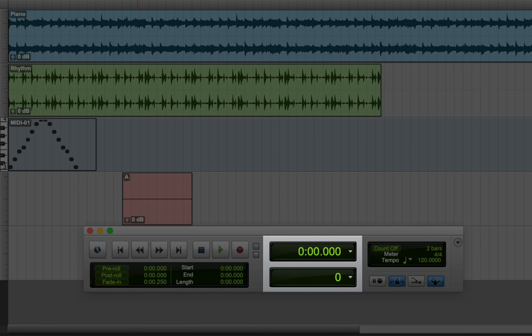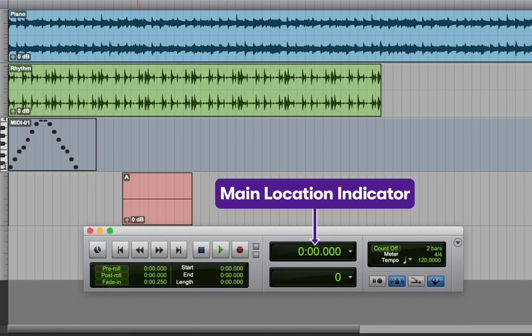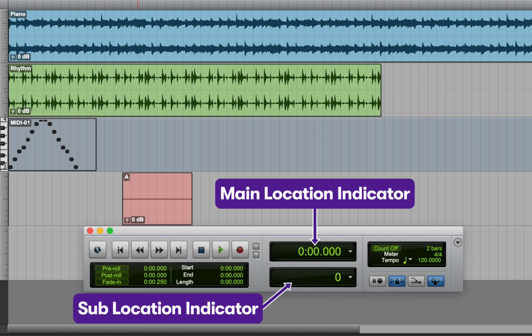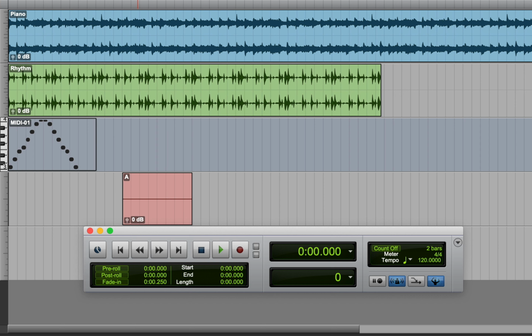So if you wish to display the MIDI controls on the transport, you can just select them from here. The counters provide information for navigating and editing via a main location indicator and a sub-location indicator. The main and sub-location indicators can be set for different timescale formats, such as samples, bars and beats, or minutes and seconds.